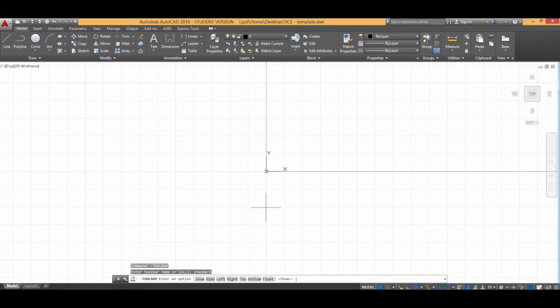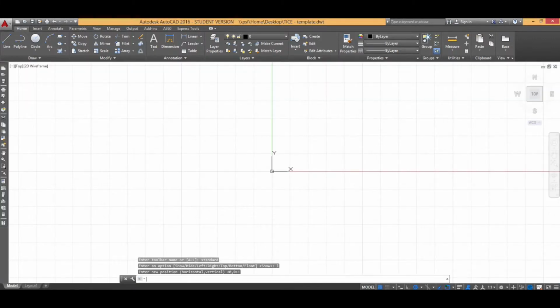the standard toolbar. It will also ask us for the position of where we would like it. We would like it to show on the left side, or simply type L. Position is fine just at 0, 0. Now we have the standard toolbar on the left side of our modeling space, as you can see here.